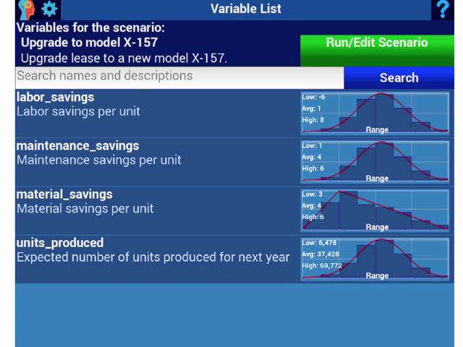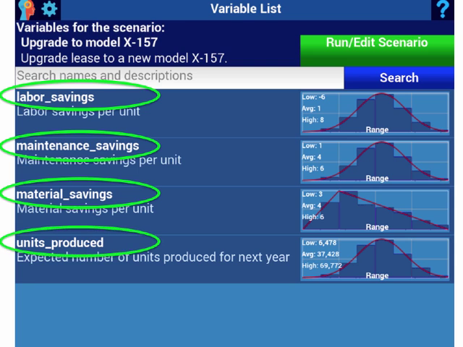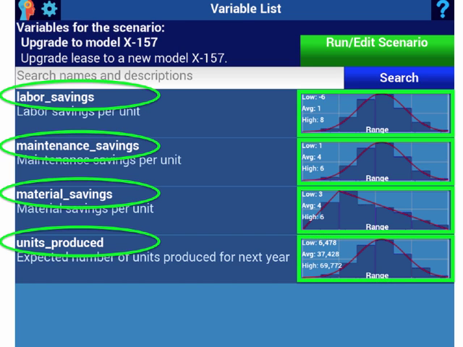To recap, in step 1, we broke the decision down to manageable variables. In step 2, we estimated ranges for each variable. We're now ready for step 3, simulate the outcome.